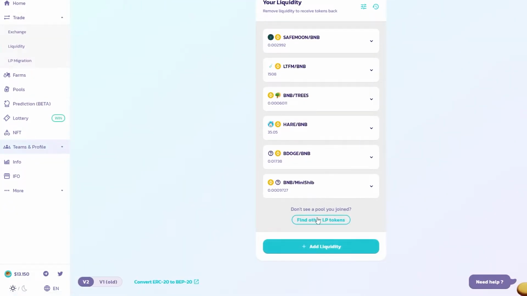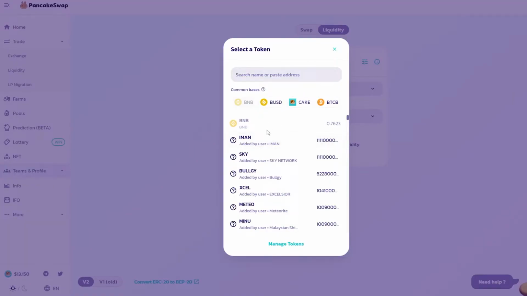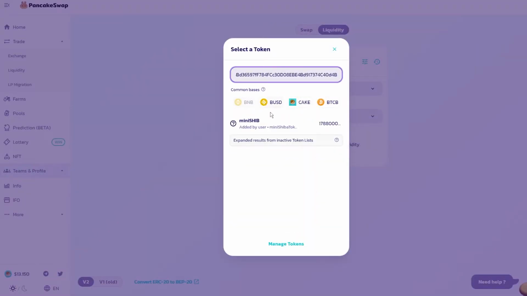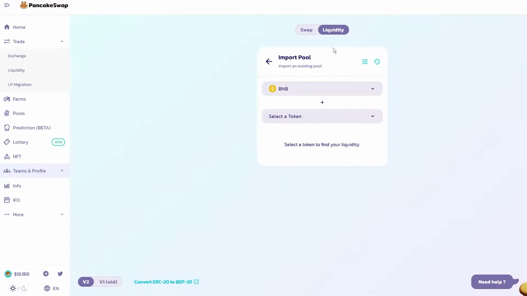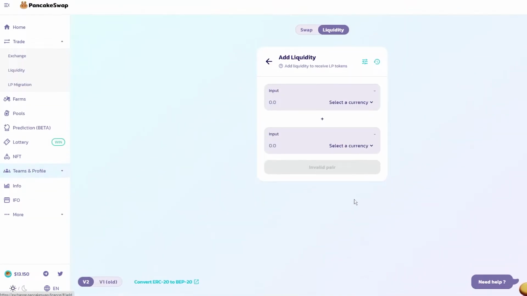So we're going to go down here, and remember, if you don't see your token, you can always import it here. Just remember, you're not importing the LP token, the liquidity pool token. You actually import whatever token you want. So say if I was to import this one, I would put the contract for Mini Sheep. But we don't need to import, we need to actually add it. So what we're going to do is add liquidity now.